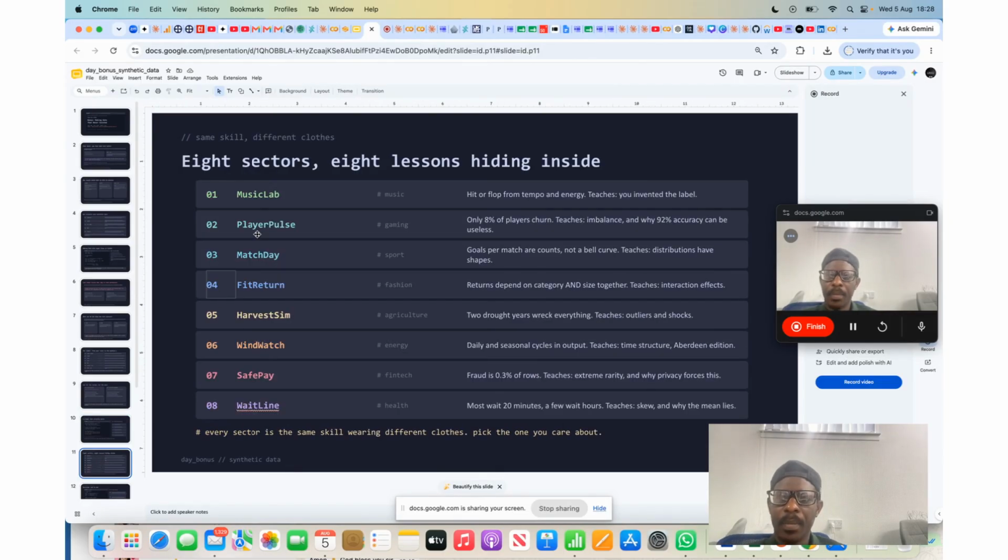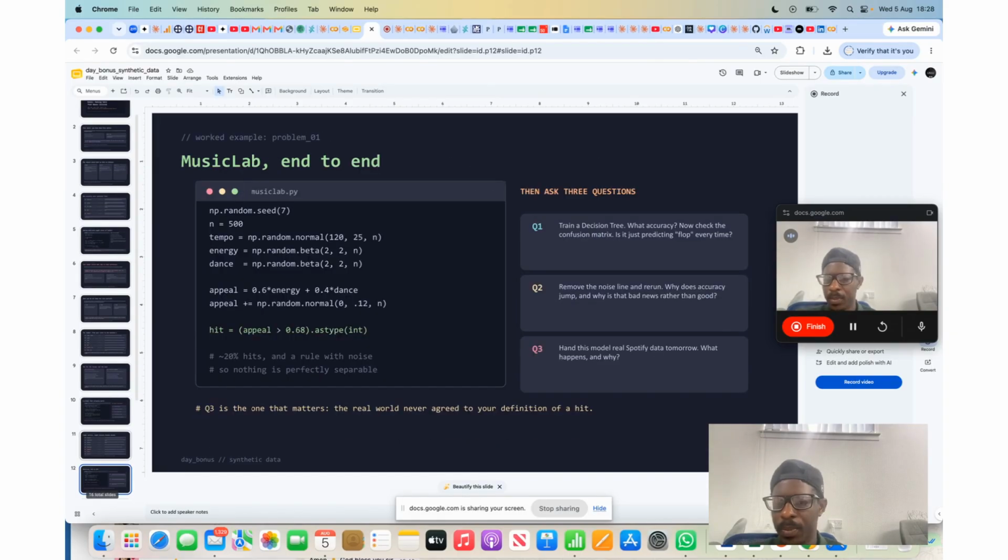So next slide. Eight sectors, eight lessons hidden inside. Music lab, you can predict hit or flop from tempo and energy, which teaches you better the label. Player plus for games, match day for sport, and all that. Every sector is the same skill in different clothes. Pick the one you care most about.